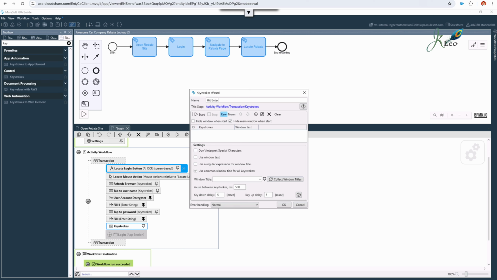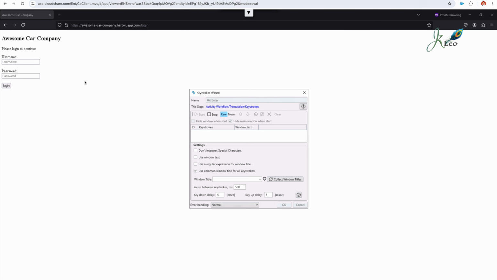So to record that, I'm going to name it as hit enter and then start, and then you are already familiar now. Just hit the enter button on the keyboard and it will record that keystroke. After you record that, you know what to do. Click on OK.